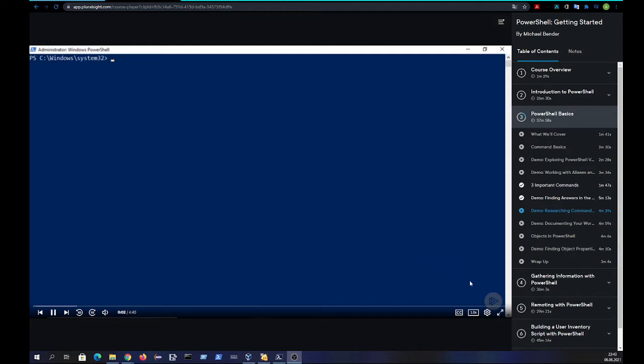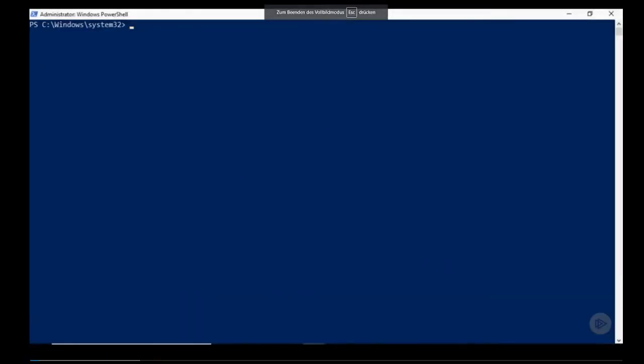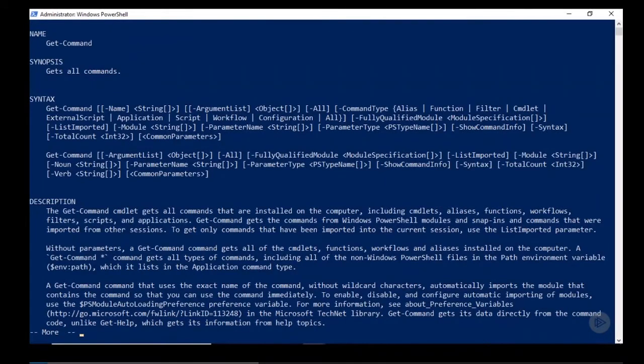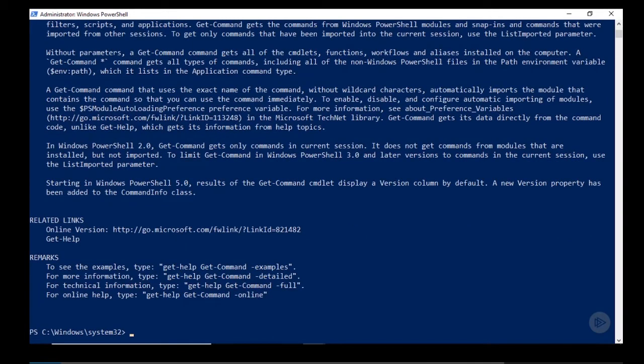Let's take a look at researching commands with get-command. We're going to do help get-command, and that'll pull up the help file for get-command. So we can see we get our syntax here. It gives us a detailed description, related links, notes, all of the things that we would expect from help.